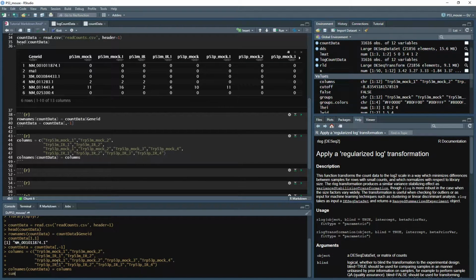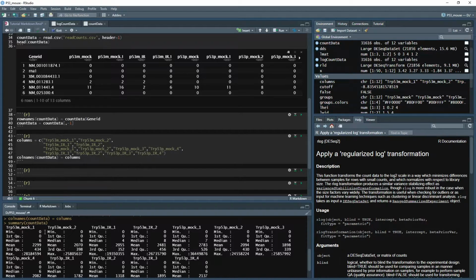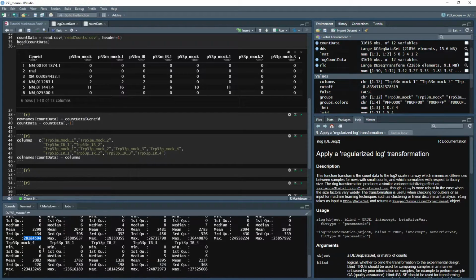Let's do a quick summary of our count data. We can see the minimum is 0, the first quartile is 0, median and mean are vastly different, but we have some that go really far up.